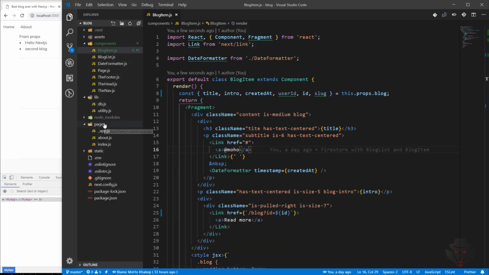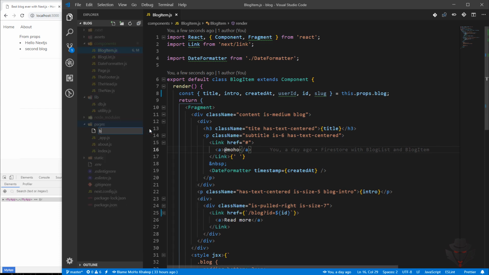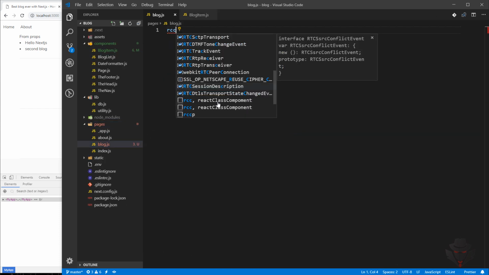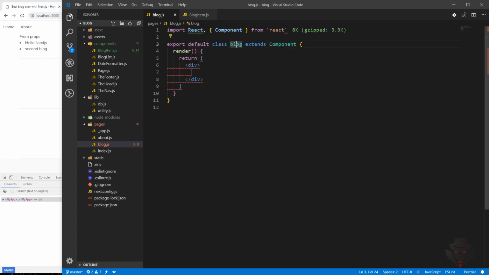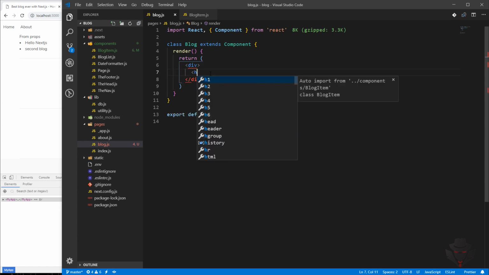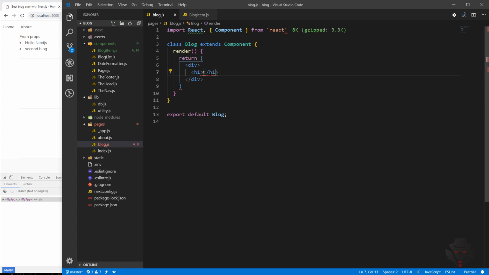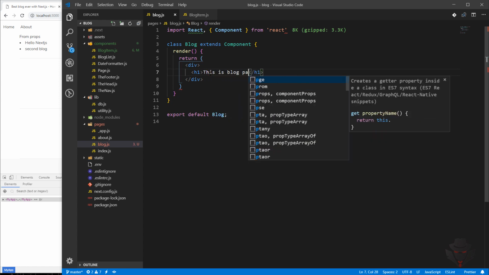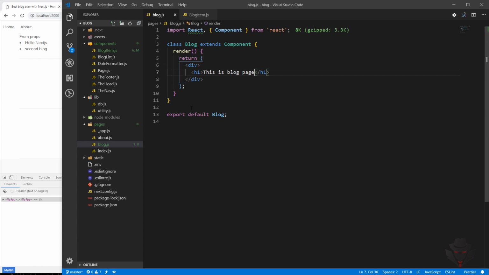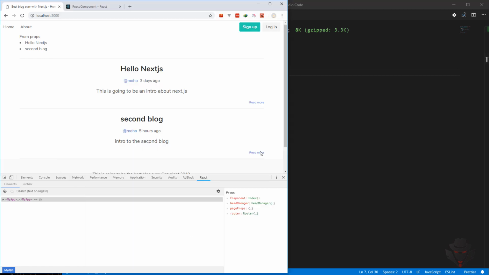So let's go to the pages and create a file called blog.js. I've got a snippet, so I'm going to just use this one here, and I'm going to extract it later on, blog, and also this one should be blog. I'm going to return an h1, which will be "this is blog page". I'm going to save it. Now we should be able to see it.